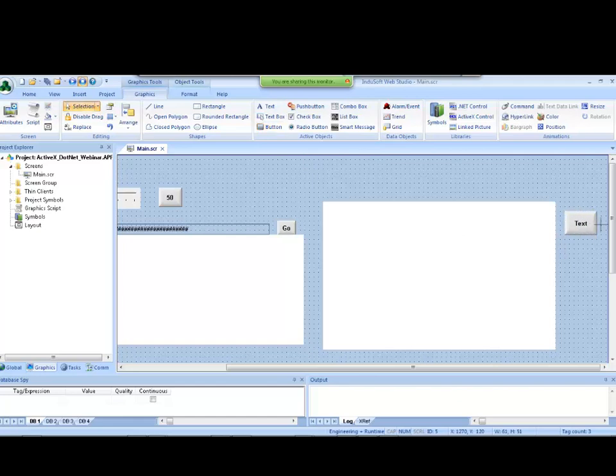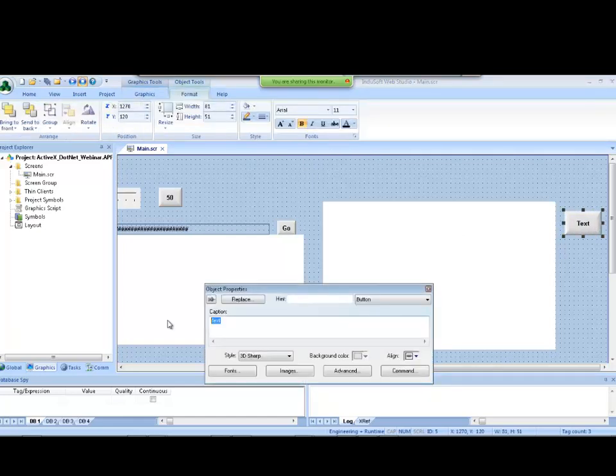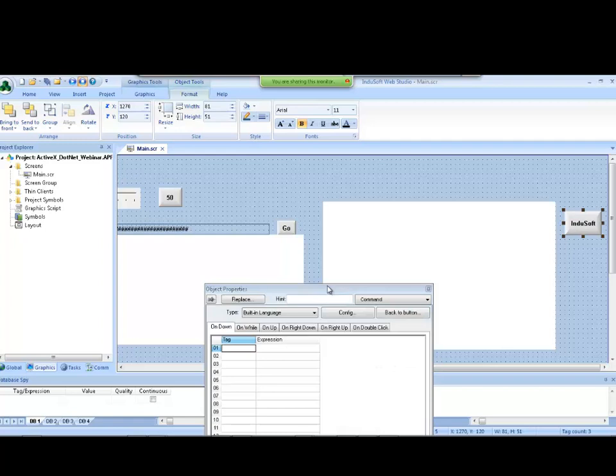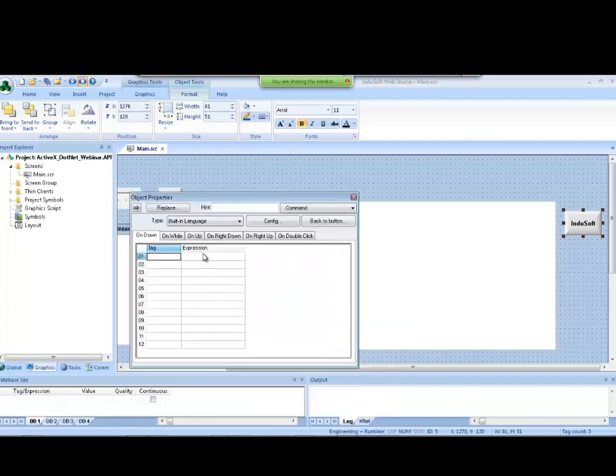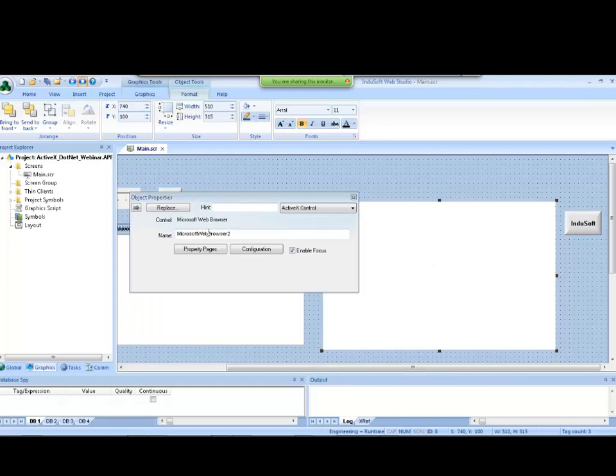So I'm going to put the button on here. We're going to change the caption to be InduSoft and add the command animation on here. Now this time what we're going to do is use VB script. As I mentioned, we can programmatically communicate with this thing using the COM interface. So before I do that, I'm going to go change this name because this is just a little bit too long for me to type. So I'm going to abbreviate Microsoft Web Browser to just MWB2.